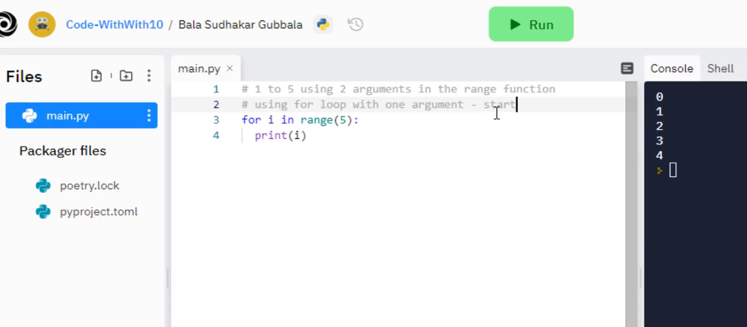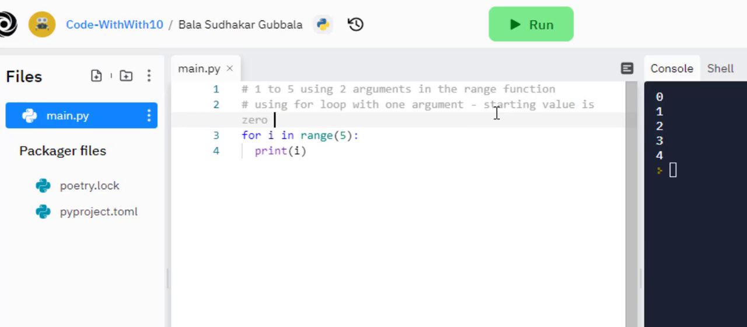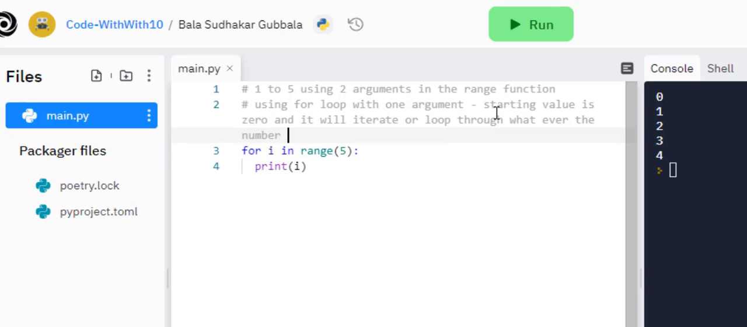So the starting value is 0, and it will iterate or loop through whatever number you pass in the range function. So this is about a single parameter.